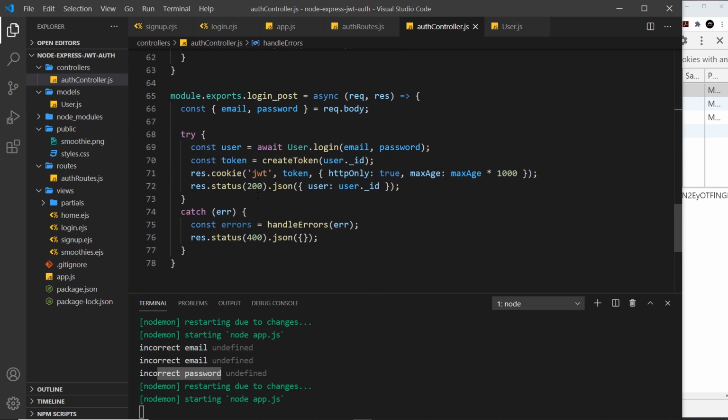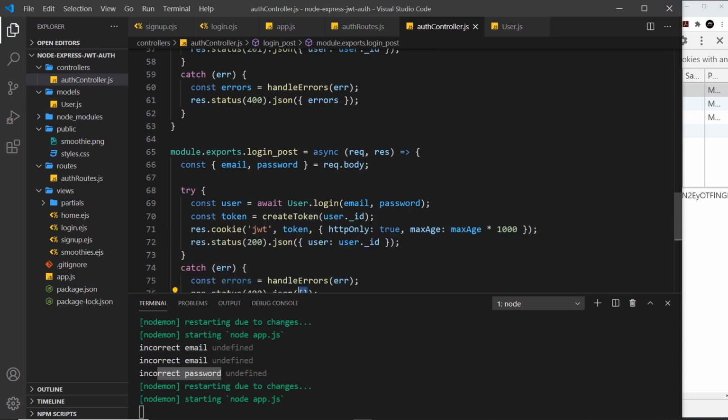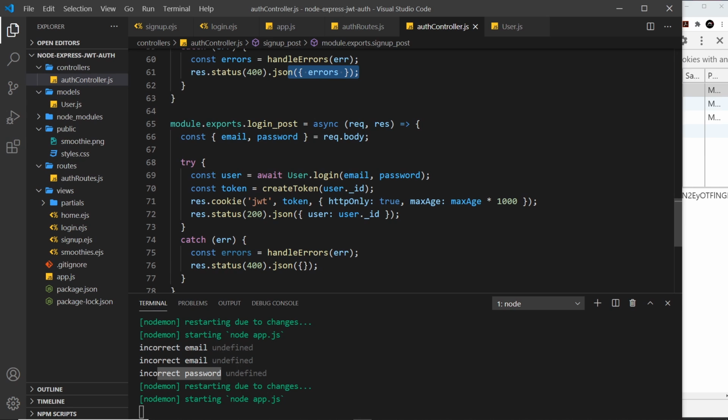And now we grab whatever's returned right here, and we can send those errors back here inside this object, much like we did up here. So I'm going to say errors like so.